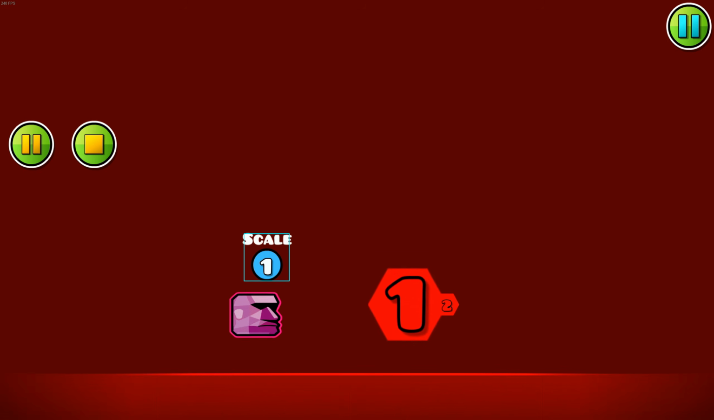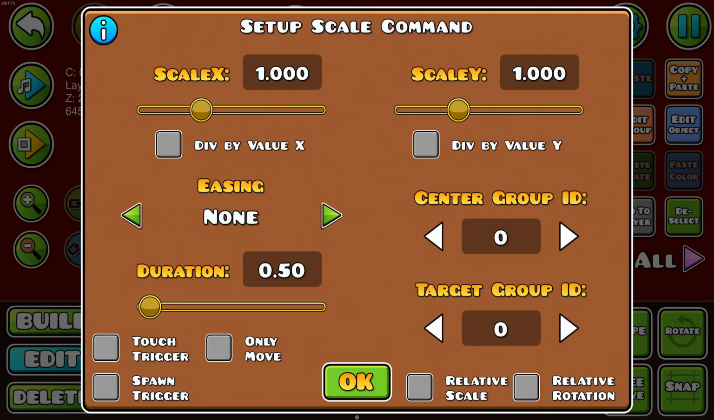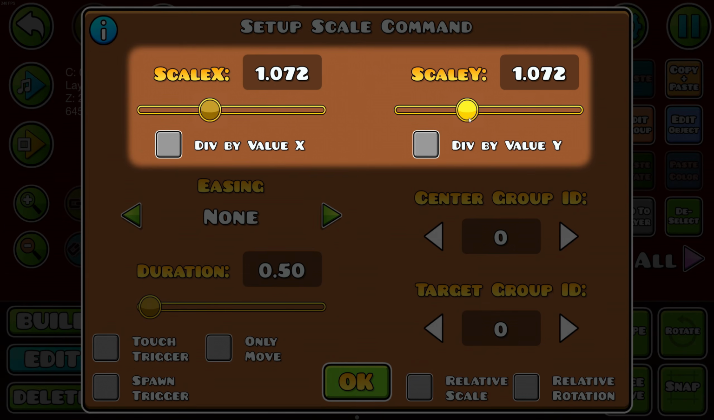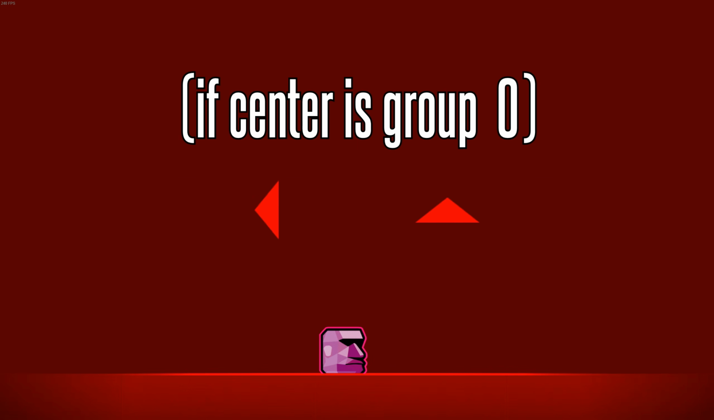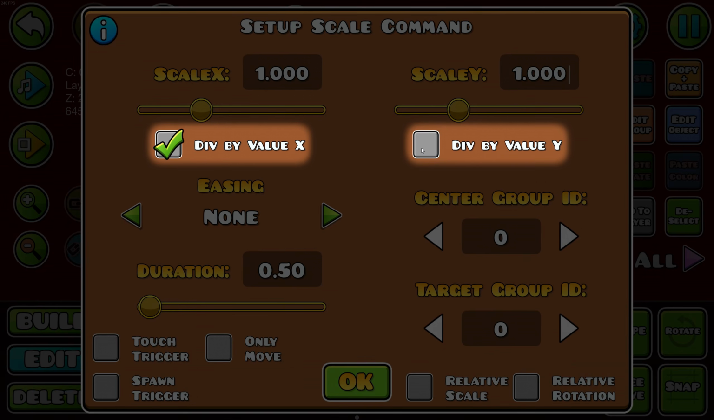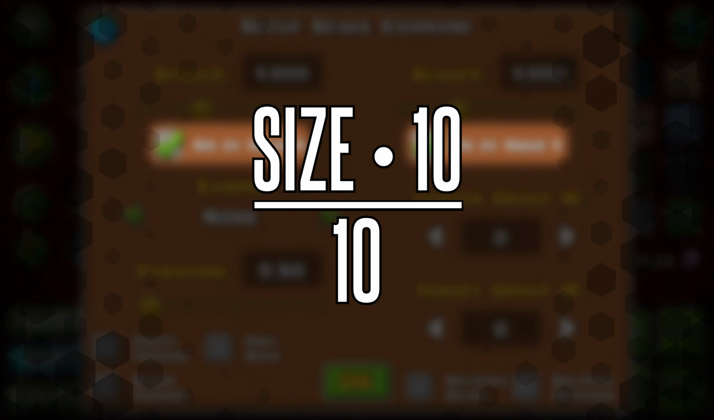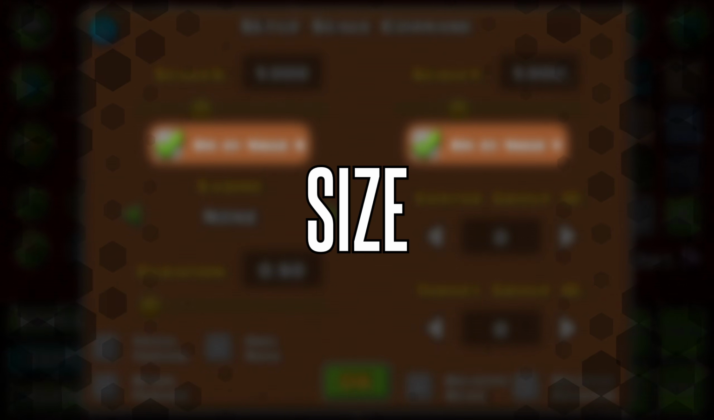Here's how the center position can affect the scaling. Now for the actual scaling though. Scale X changes the X size of the object and scale Y the Y size. If an object is rotated 90 degrees, scale X will still scale the vertical axis. Diff by value means dividing, and it can be used to easily scale an object back. If you scale to 10x size and then divide by 10x, the object will be back to its original size.